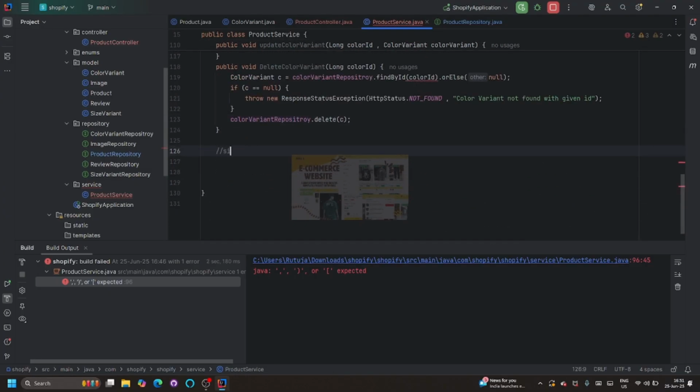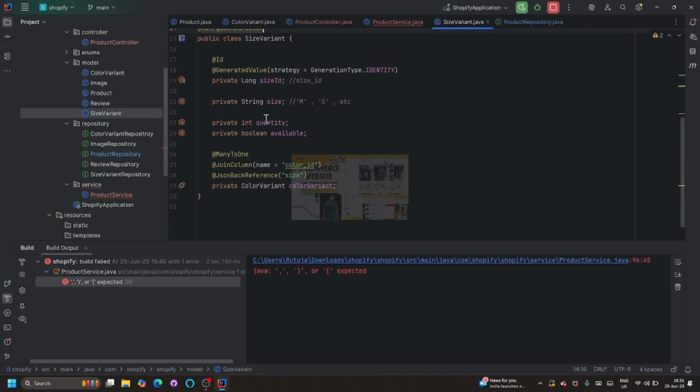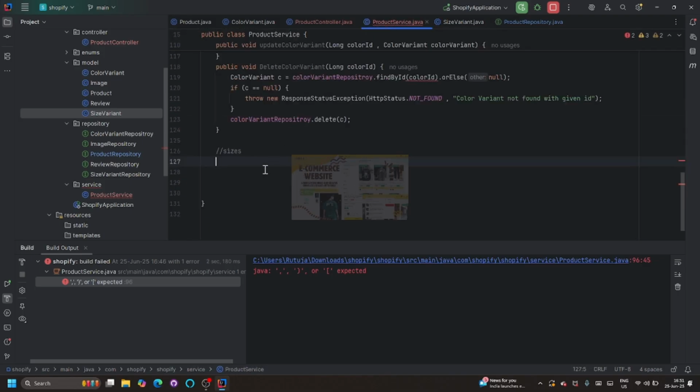Now, yeah, in continuity, let's do the size part also. So if you come to the size variant, yeah, what do we need here? Size is needed, quantity is needed, and available true or false is needed. Okay. So for sizes, what will be the endpoints? Again, the same endpoints will be there. Correct. There will be add a color size variant, delete a size variant, update a size variant. During updating, what you can do is update the quantity of this size. For example, this shirt, and for this color, there is now new stock available. So just update the quantity. So we'll need the update part also. Okay, we can just go and create that first.